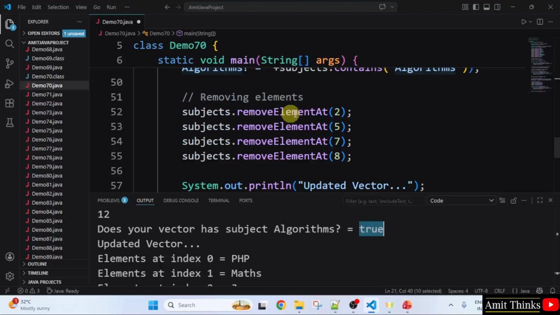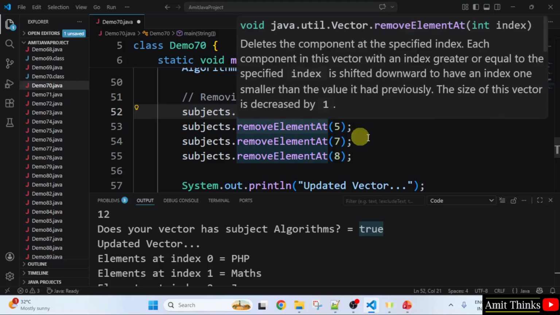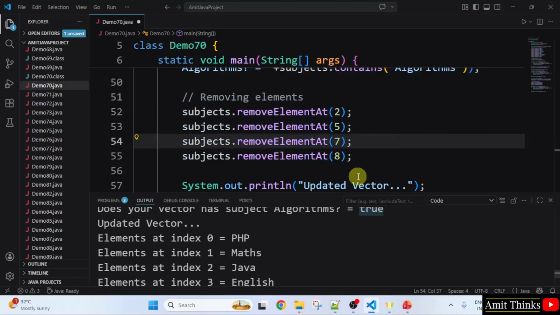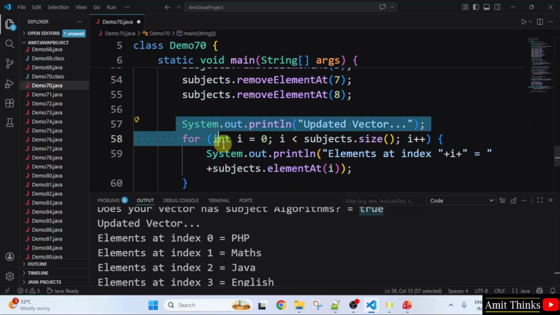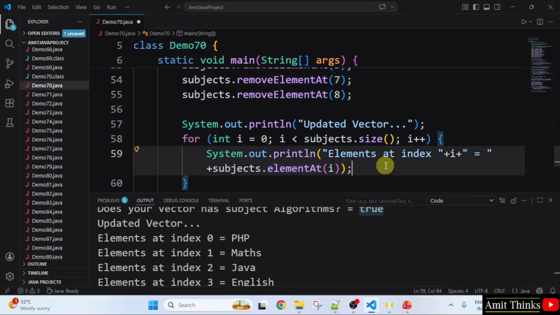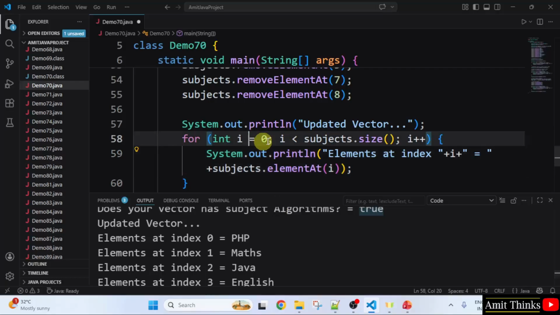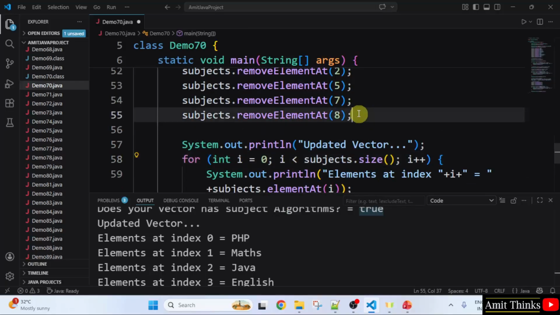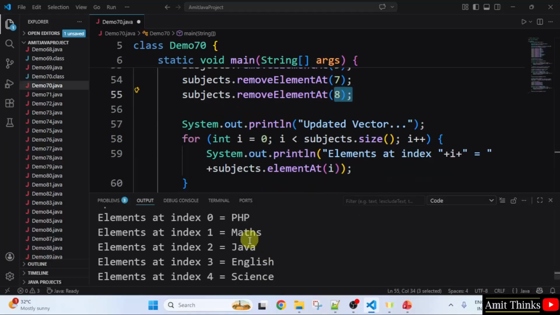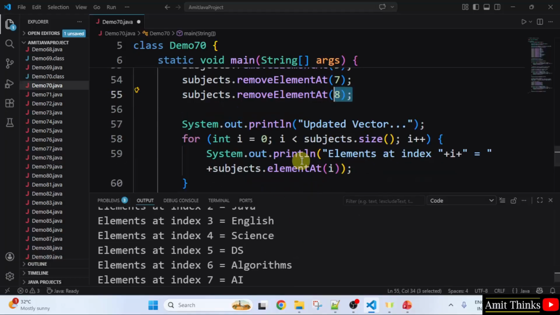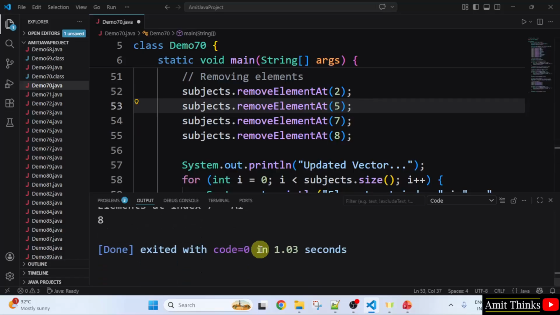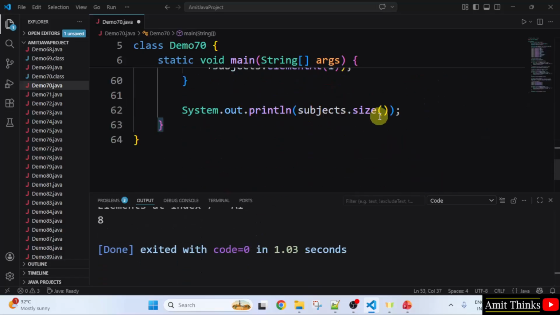Now we are removing elements at specific locations, that is at index 2, 5, 7 and 8 using removeElementAt. After that we are printing the vector again using elementAt, and the loop is from 0 to subjects.size. Since we removed 4 elements, now the size will be 8. Here all these elements are removed. Now the size of the vector is 8.